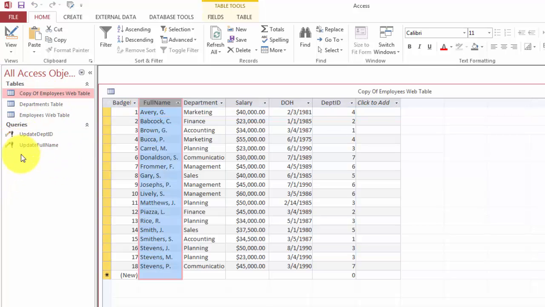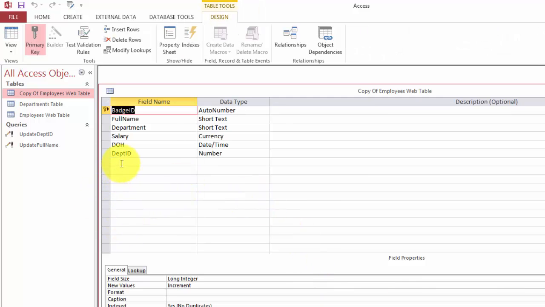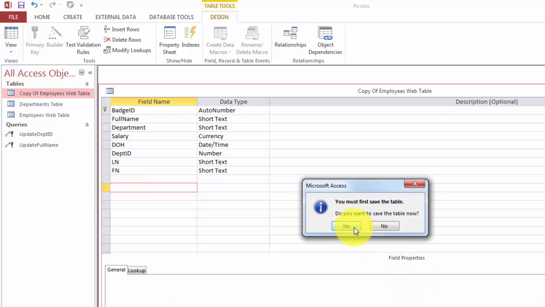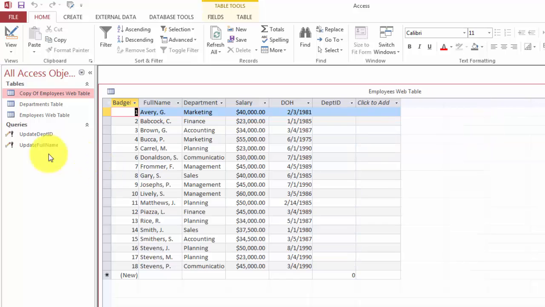So we are going to create two new fields. I'm going to do it in the copy table, as we did before. We create two new fields, last name and first name. Of course, that is all empty at this point. So we are going to fill them with an update query. I close the table.